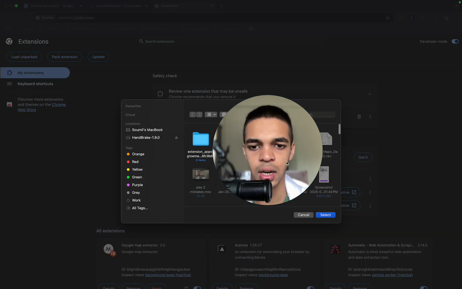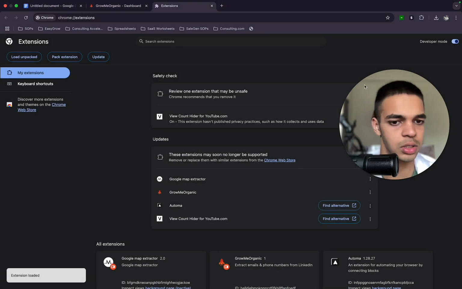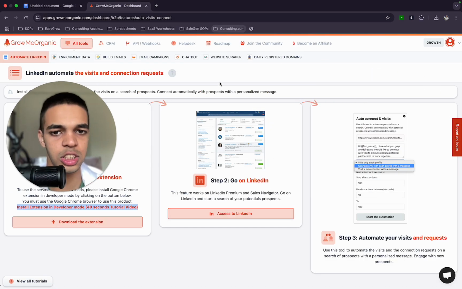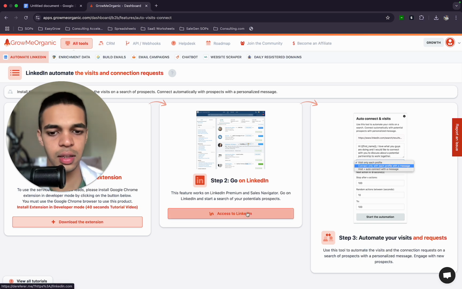Click on this and just double click on the folder which you just extracted. This was the file which was originally downloaded. If you remember, we double clicked on it and this folder came out. So just click on select over here. Once this is done, that's all you had to do. Literally, that's it. The extension has been downloaded, as you can see over here. It's visible, GrowMe Organic.